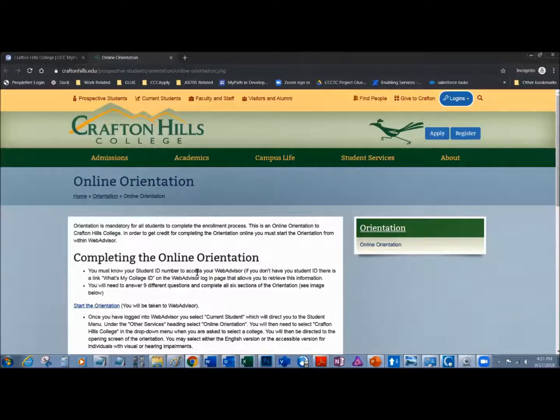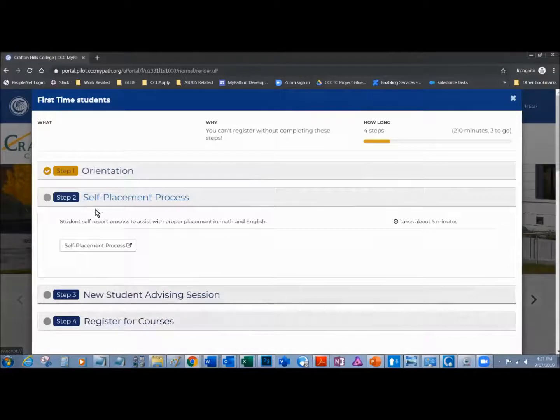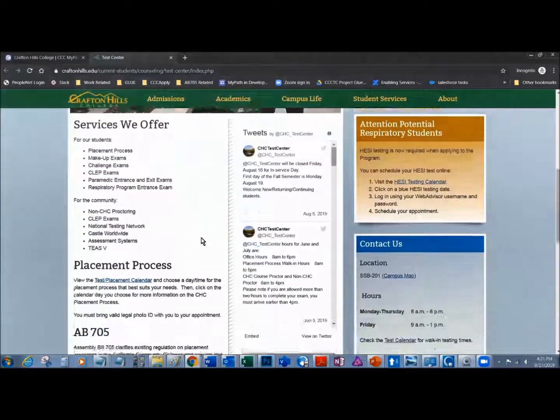Now I can go ahead and read everything I want to know about registration for orientation and then exit out of that particular tab. Now I'm taken back to the advisor card where I can click on another step, the self-placement process, for instance. Again, I've got a brief description and a time estimate. Click on the link, it opens it up in a new page, and I can read about the placement process.